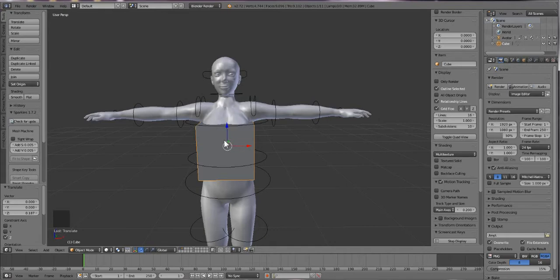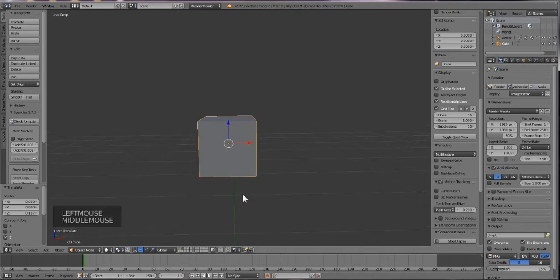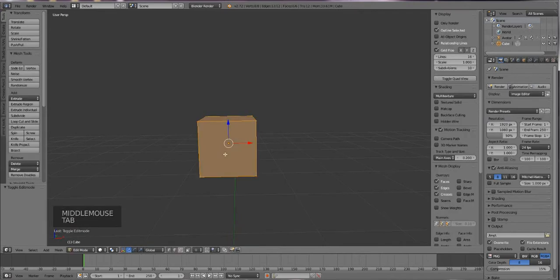Okay, so what I like to do is first cut the cube in half. Let's go back to the first cube layer, and I'm going to press Tab, and that's going to send us into edit mode. You can also select edit mode from down here on the toolbar, but I find that just pressing Tab is a lot easier.